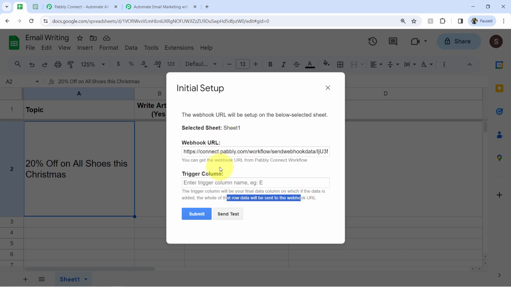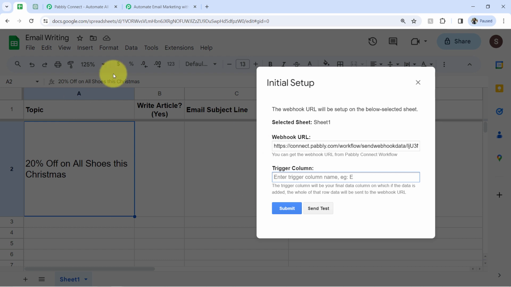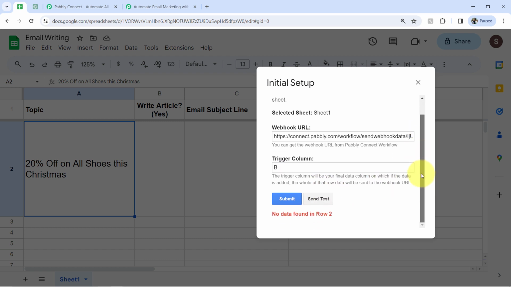Basically it is asking to specify the column name, on filling of which this automation should trigger, or we can say the data should be sent to Pabbly Connect. According to my use case, I want that whenever I give the command as yes in this B column, this automation should trigger. So I'm adding the same, but if I click on the send test button, you will notice it will say no data found in row 2, because in our trigger column currently there is no data.